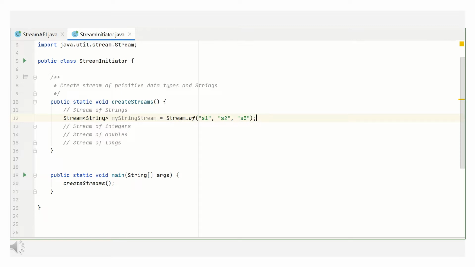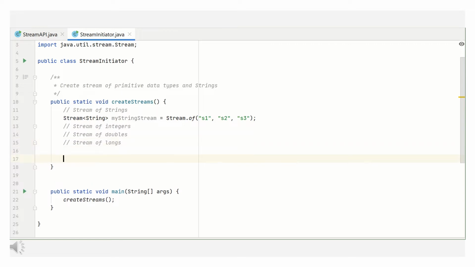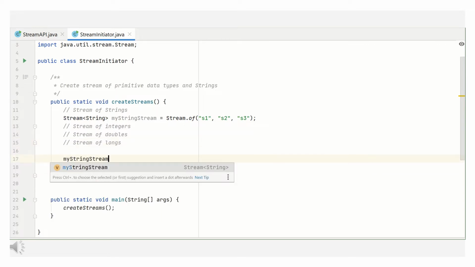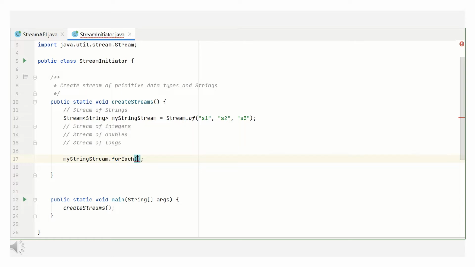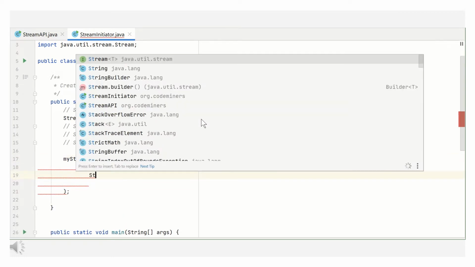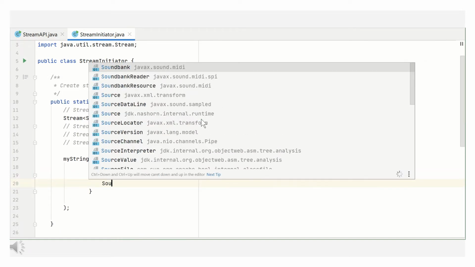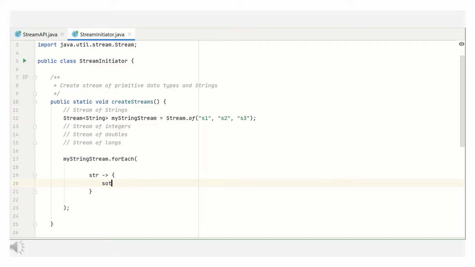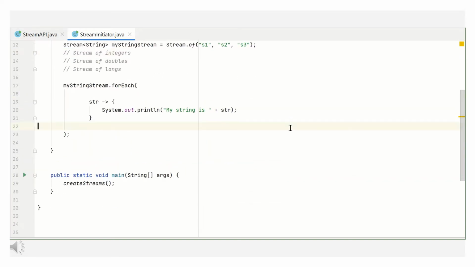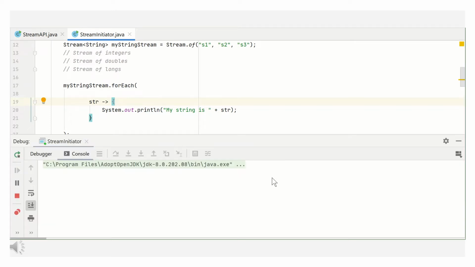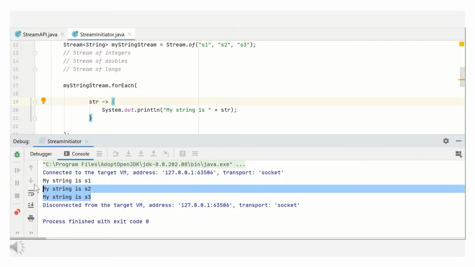Let's do some operations on the stream. The Stream class provides us the forEach function. The forEach function is used to perform an operation on each element of the stream. This function takes a lambda expression as an input. Let's write a lambda expression to print all the strings. Let me run our program and show you the output. And we can see all the strings printed on the terminal.